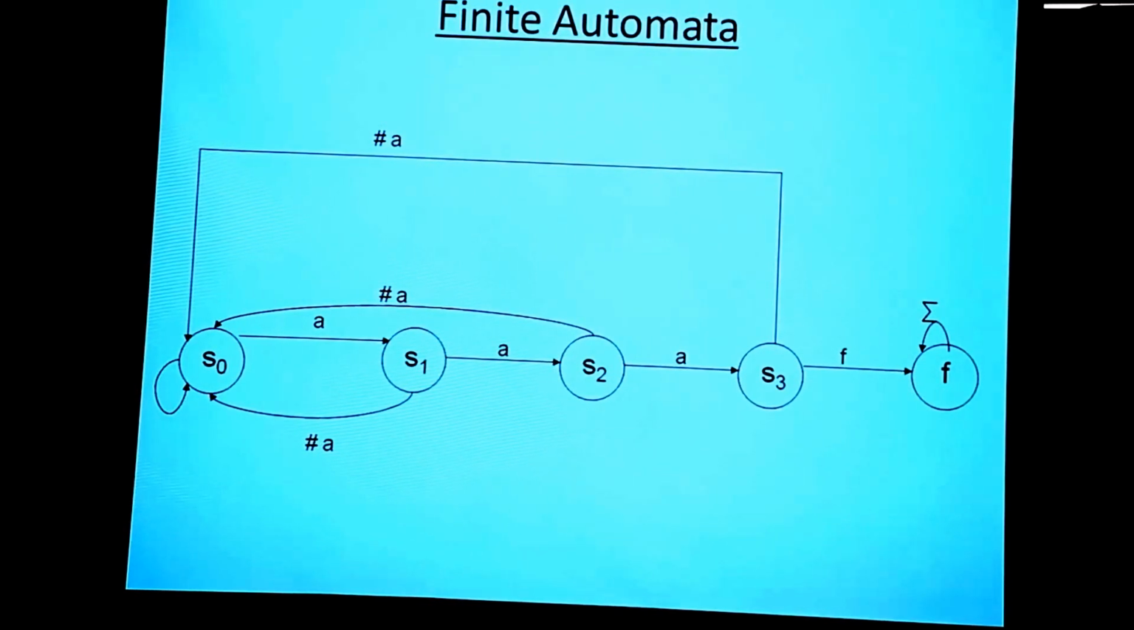What is hash key? Not A. Any symbol different from A. So your input alphabet may have 128 characters or 256 characters, whatever, depending upon your character set. So this is just a shorthand for that. But when you do it on a machine, you will have to have an edge for every character. So in actual implementation, it may be several characters. You have to have an edge for every character.